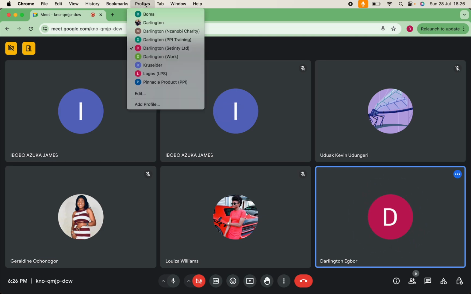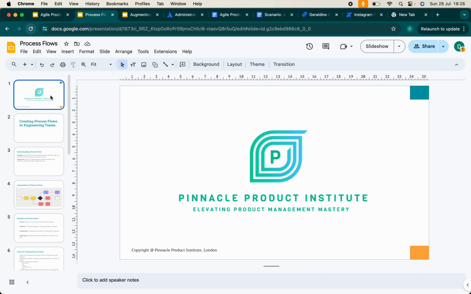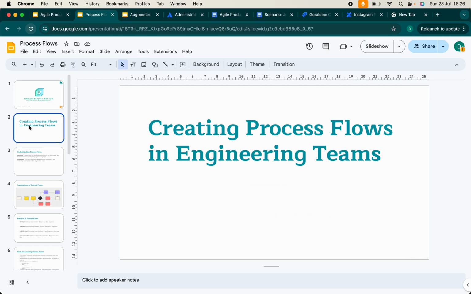Okay, welcome everybody. For those of you that weren't able to make the class today, in today's session, we would be focusing on creating process flows for engineering teams.